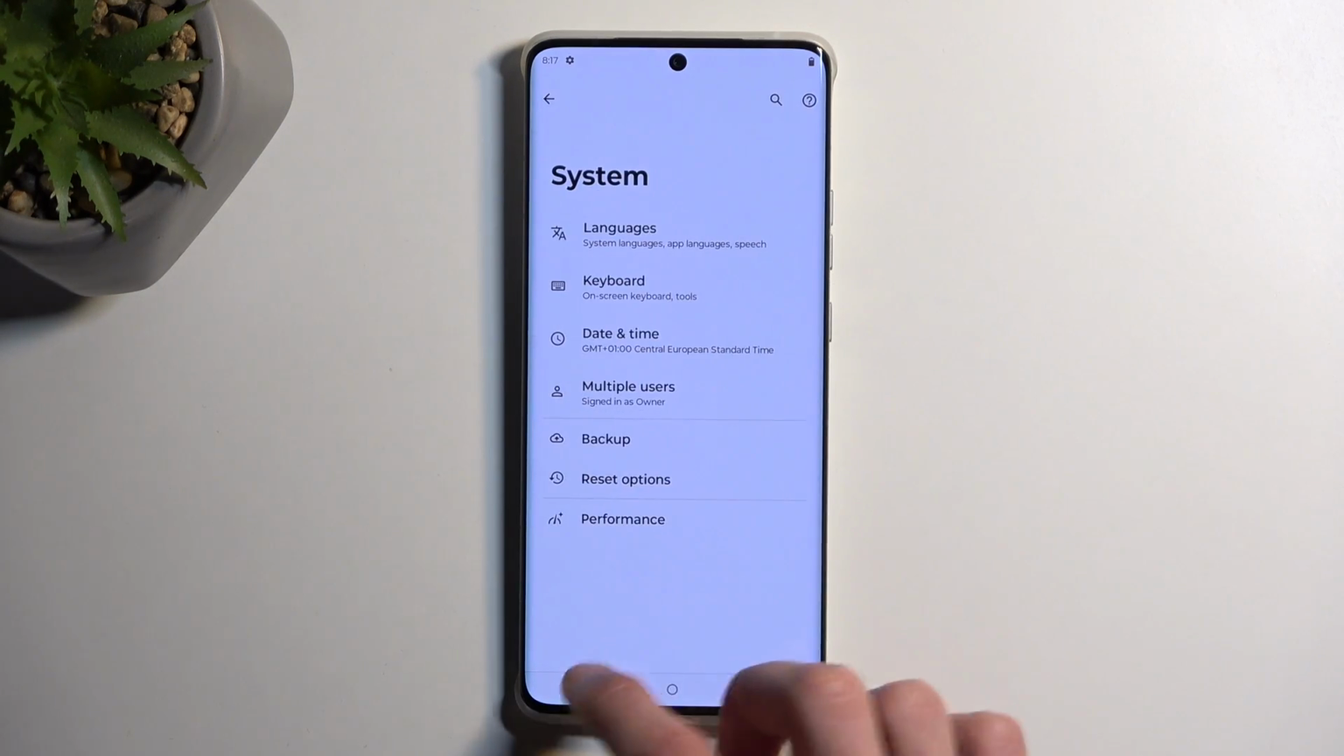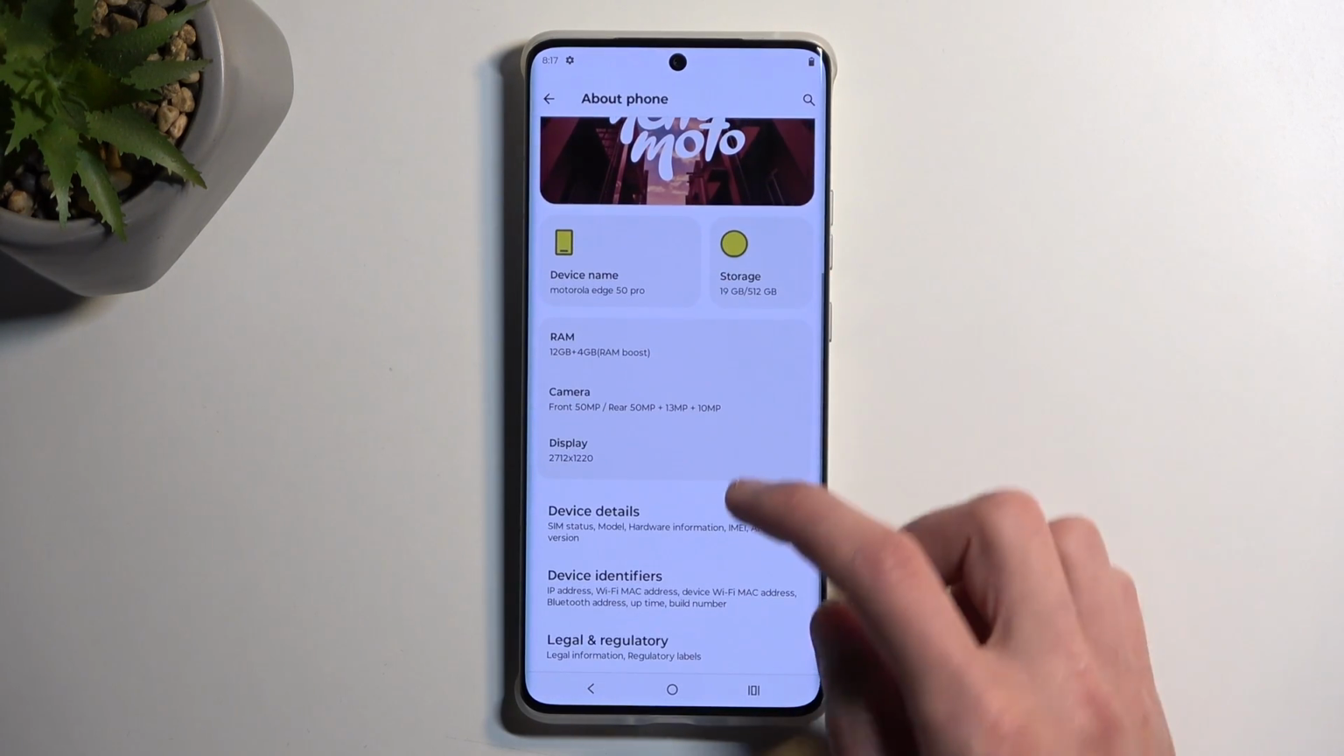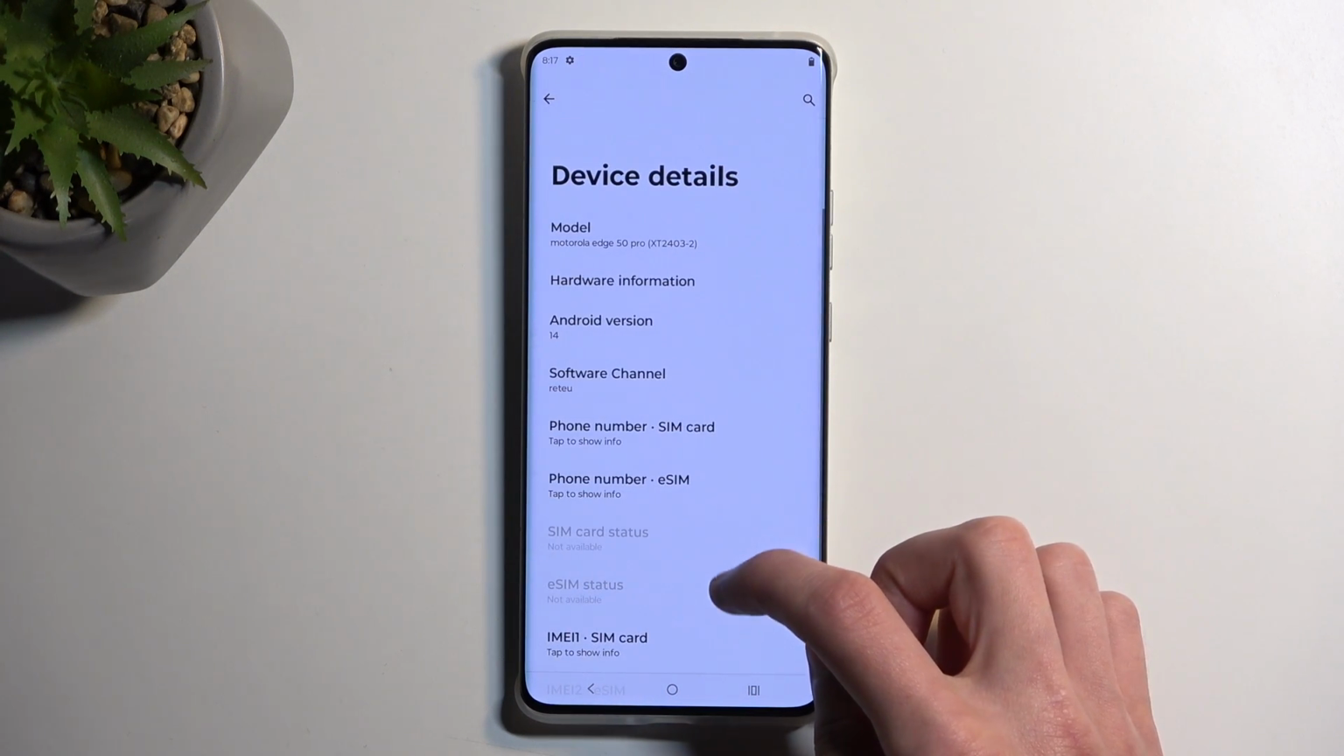Now while we're at it, we can actually check it. So we're gonna go into about phone. It's gonna be here.